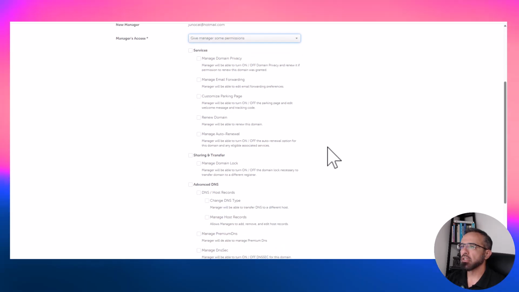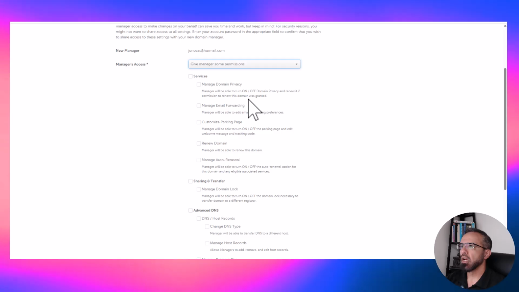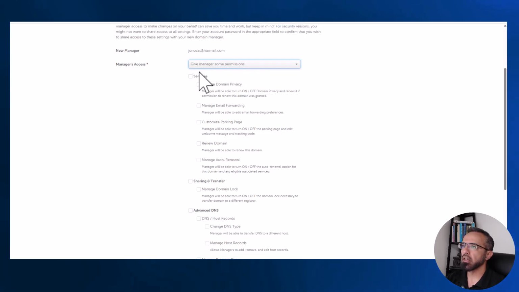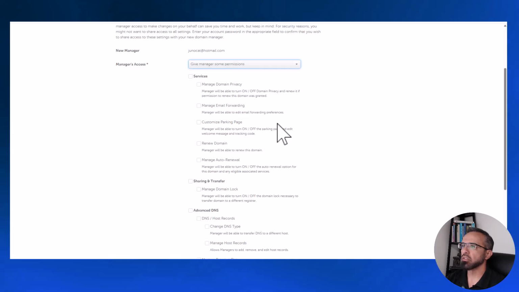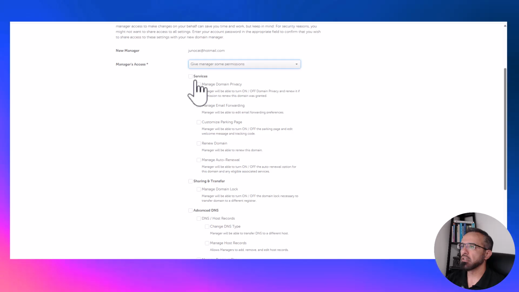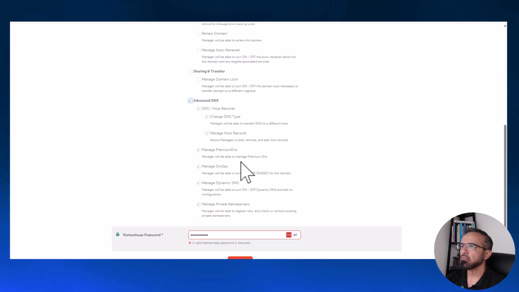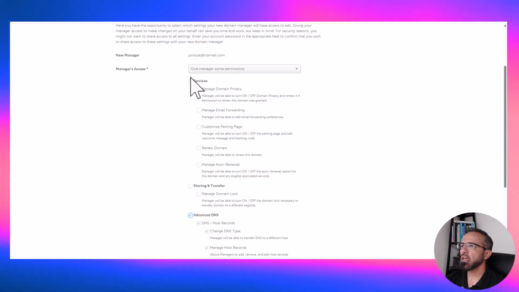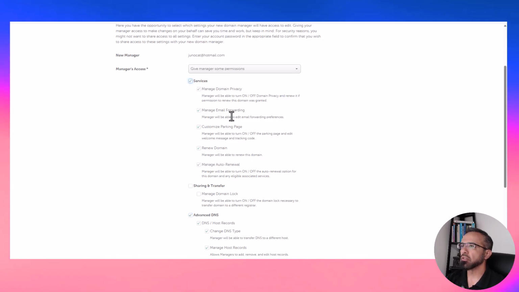And here you can see you would then give them some permissions, right? So normally, for a developer, I select this, give managers some permissions, and what that would allow them to do is manage the DNS, as you can see. So I'd say maybe advanced DNS, and maybe if you want to allow them to do some of this other stuff.